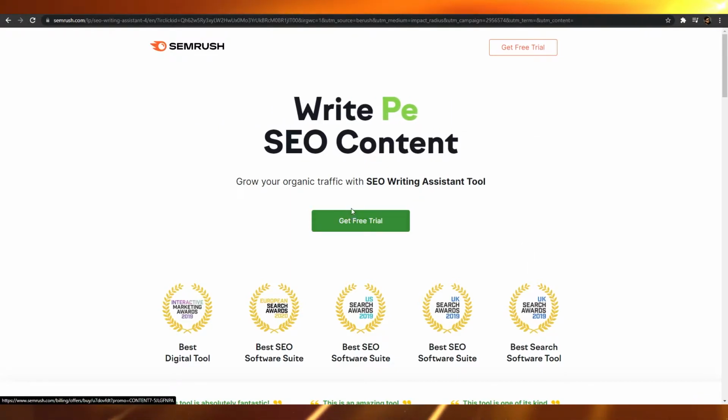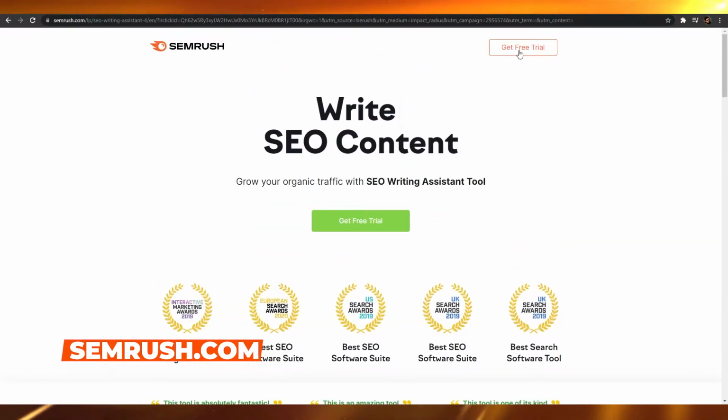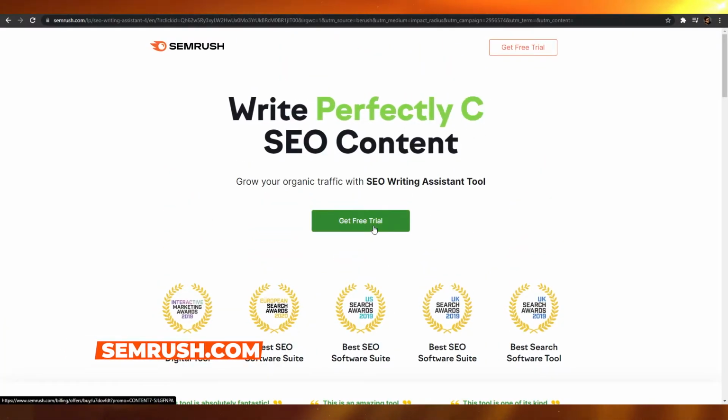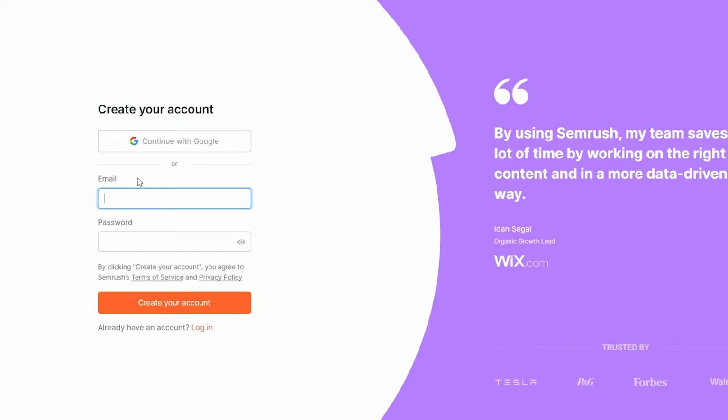So the first thing that I want you guys to do is come over to semrush.com, and over here I want you to click on get free trial. So click on get free trial and we'll be able to sign up. Once we do that, we just simply have to create an account. We can do that by clicking on continue with Google, or you can do that by simply entering in your email and password and clicking on create your account. But I'm gonna go ahead and click on continue with Google because I think that is easier and it saves a lot of time.